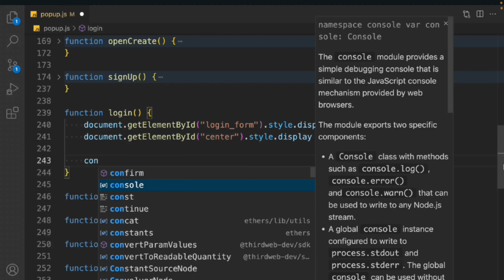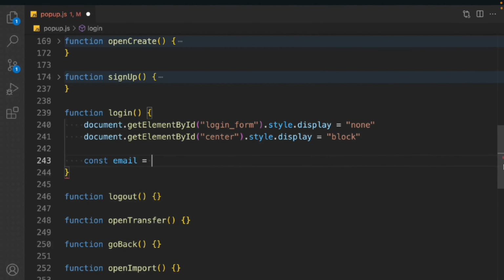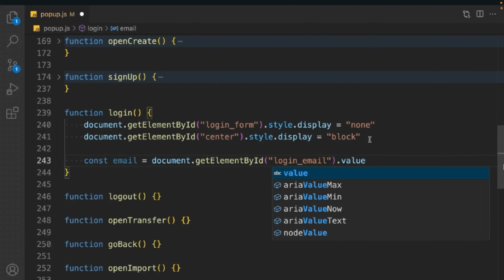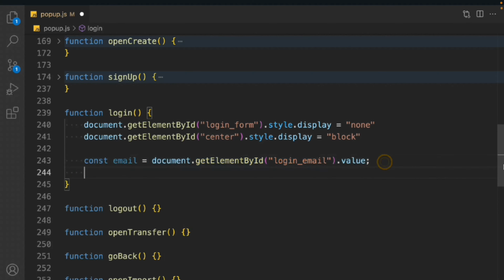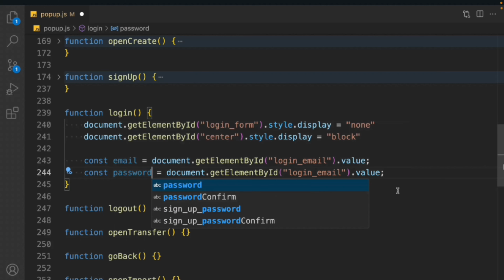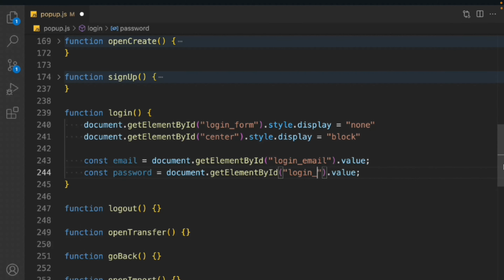Then we have to call this const email. We have to get the data from the input field. We need the email and the password. So we'll get the value, copy that one and paste here. This will be the password, and this will be the password.